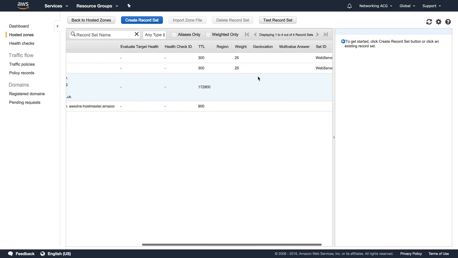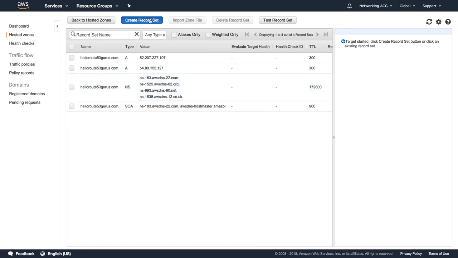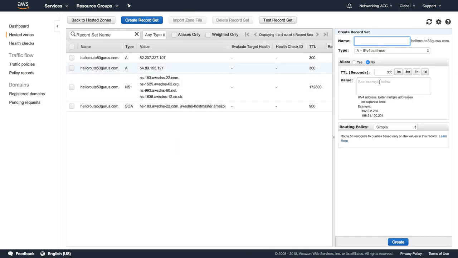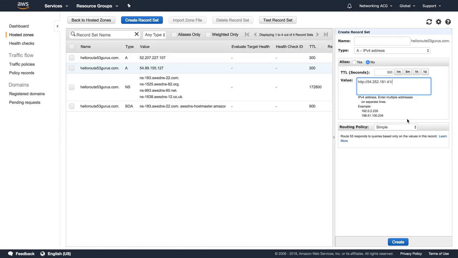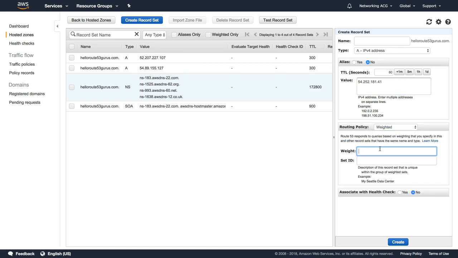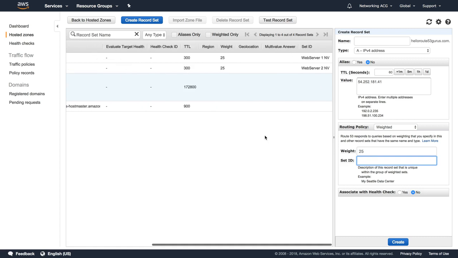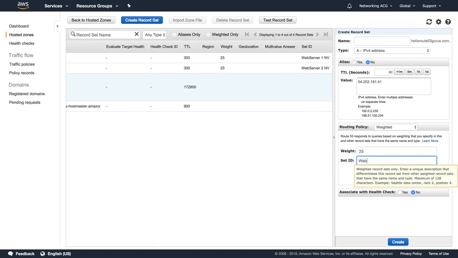I can keep doing that. I'll just do it for the other two quickly. Create record set, and again I'll grab the IP address. This one is for Sydney, the one ending in 41. Paste that in here and strip this out. I don't think I changed the TTL on the other one, but it doesn't really matter. Weighted, I'm going to give this a weight of 5. Then again, using the same naming convention, this is Web Server 1 in Sydney, and go ahead and hit create.